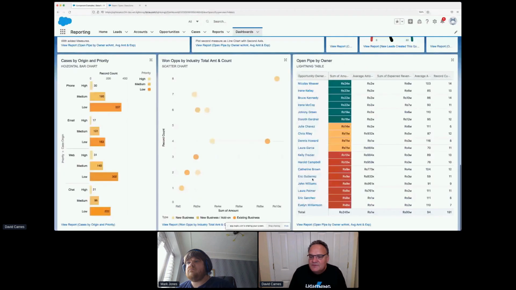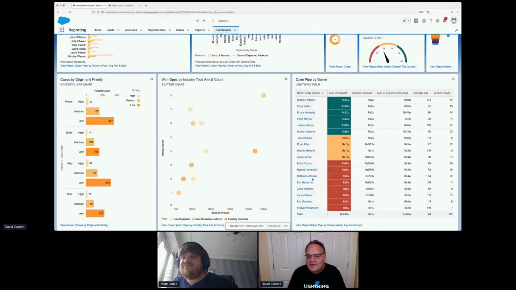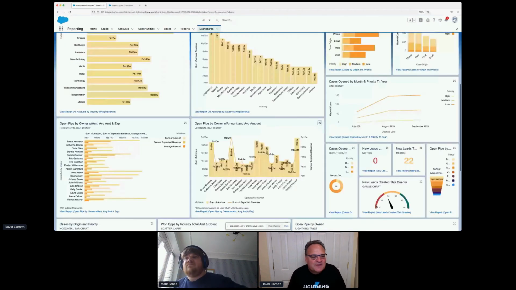So I think I'm a little too zoomed in. The stuff just looks a little jammed. Okay, that looks a little bit better. I was just a little too zoomed in.